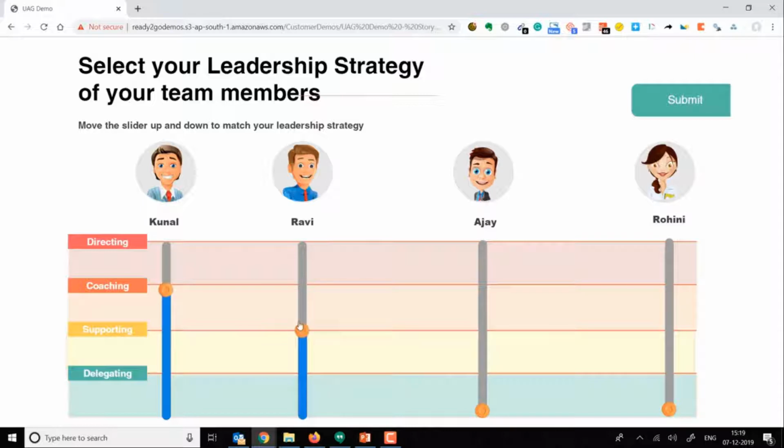For Ravi, I can give him a supporting style. For Ajay, because he's a tenured team member, I can keep him on delegating. And Rohini, who's still new, I'm going to keep her in directing style of leadership.